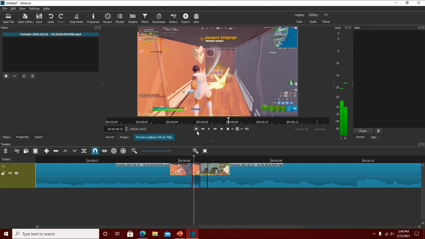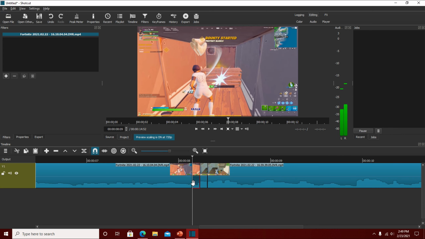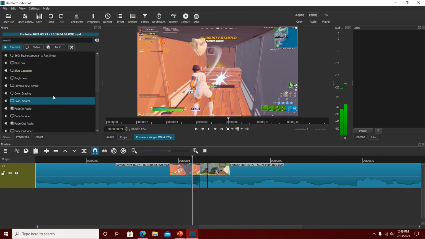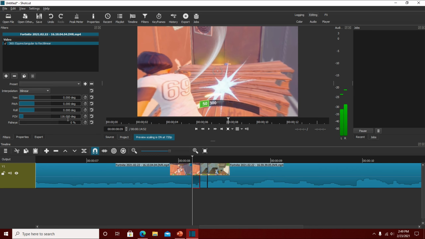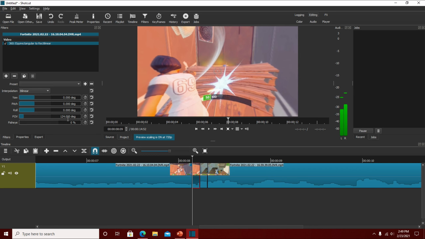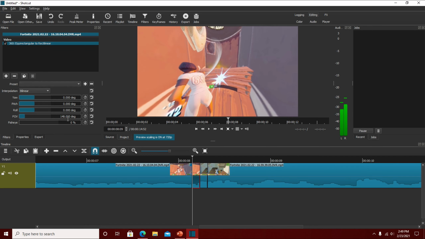We're at the beginning of this clip, so we're gonna just sit at the beginning of this clip, and we're gonna add this effect called 360. Wait, what is it called? EQ rectangular to rectilinear, whatever that says. Anyway, just add that. I have no idea how I found this out, but I did. I was just going through random filters and set the FOV to 151.